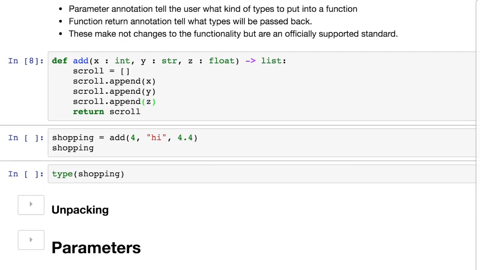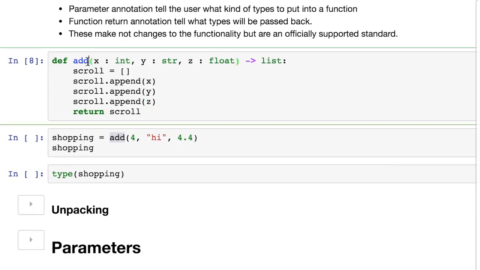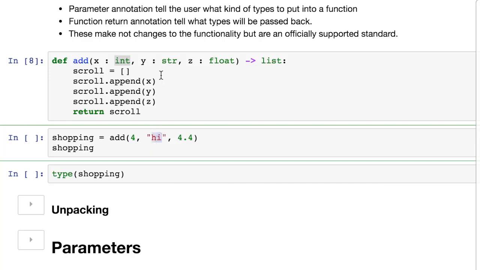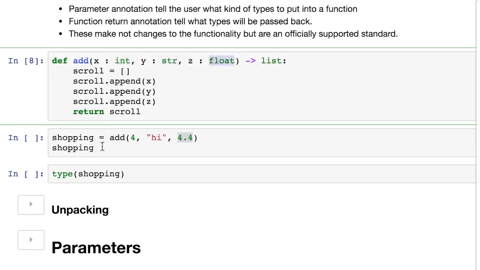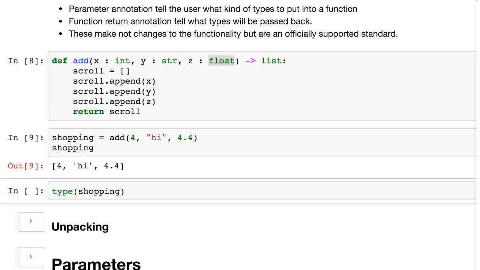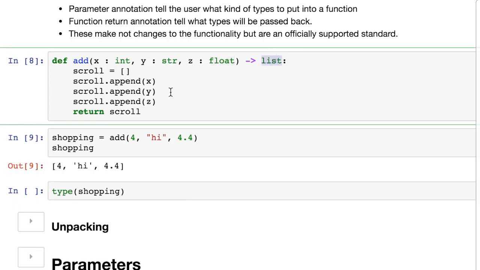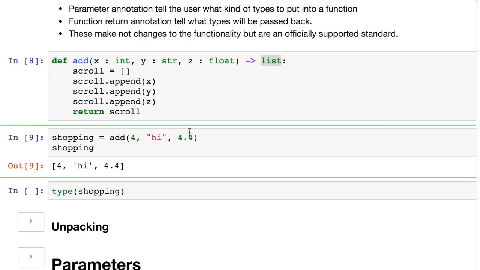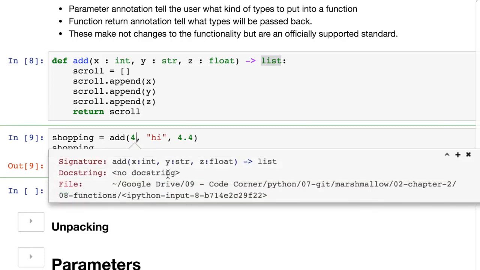Check this out. Shopping equals add. Okay, this is a function. You can see it defined right there. And it's got the number 4. This is an integer. It's got a string, which is going to correspond with string. And it's got 4.4, which means it's a float. So it's going to give us a list in return because we specified. So look down here. When we do shift tab, it gives us some information here saying pass me in an integer, pass me in a string, pass me in a float.